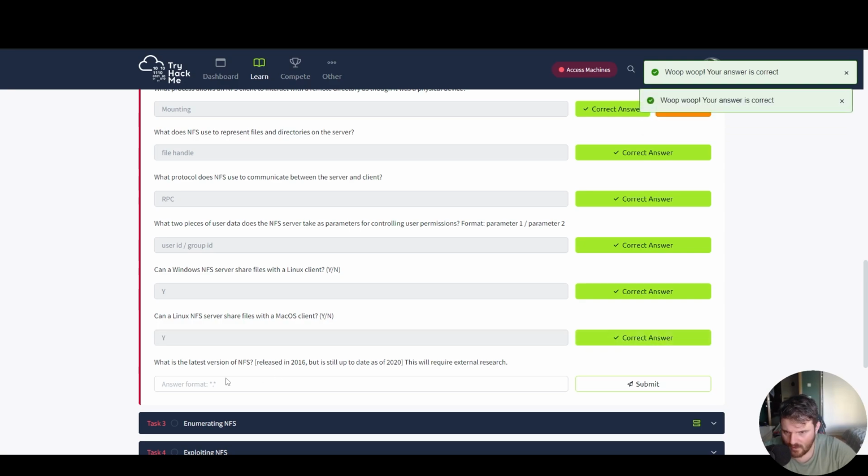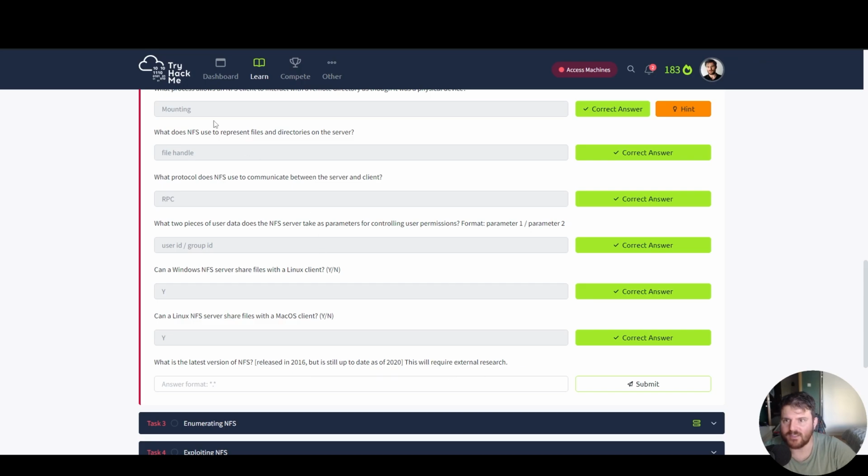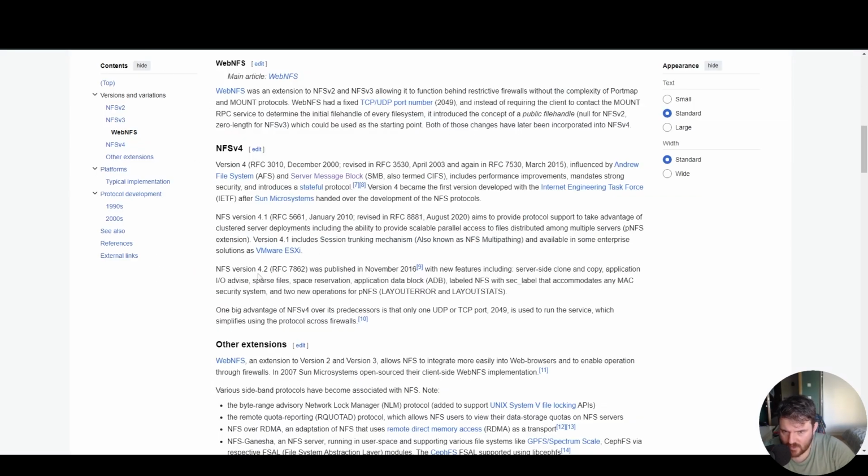What is the latest version of NFS released in 2016 but is still up to date as of 2020? This will require external research. If we go to the wiki, NFS version 4.2, RFC 7862, was published in November 2016 with new features including server-side clone and copy, application input-output advice, sparse files, space reservation, application data block, ADB, labeled NFS with sec label that accommodates any MAC security system, and two new operations for pNFS, LAYOUTERROR and LAYOUTSTATS. Awesome.